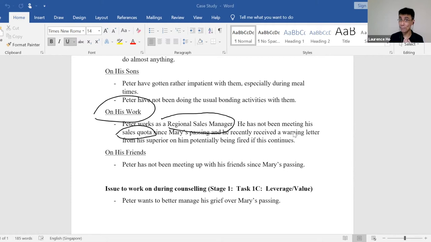To the point where top management actually gave him a warning letter telling him, if you still don't buck up, we might have to let you go. If you still don't buck up, we might have to dismiss you altogether. So in other words, there was a lot on the line if Peter did not get his act together.